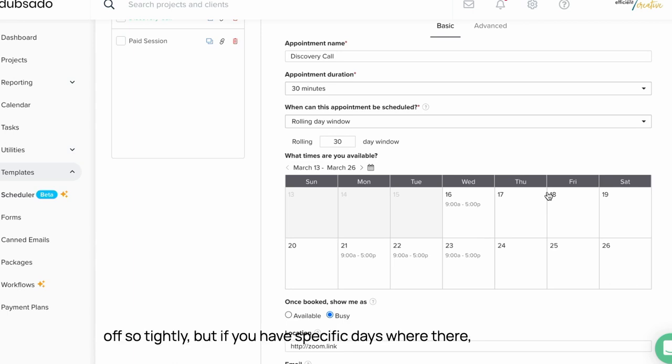But if you have specific days where those are the only days that you do discovery calls, then you can remove any days and times except for that one day. Or if there are certain days when you just don't do calls at all, you can remove those from the calendar. Let me show you how to do that.